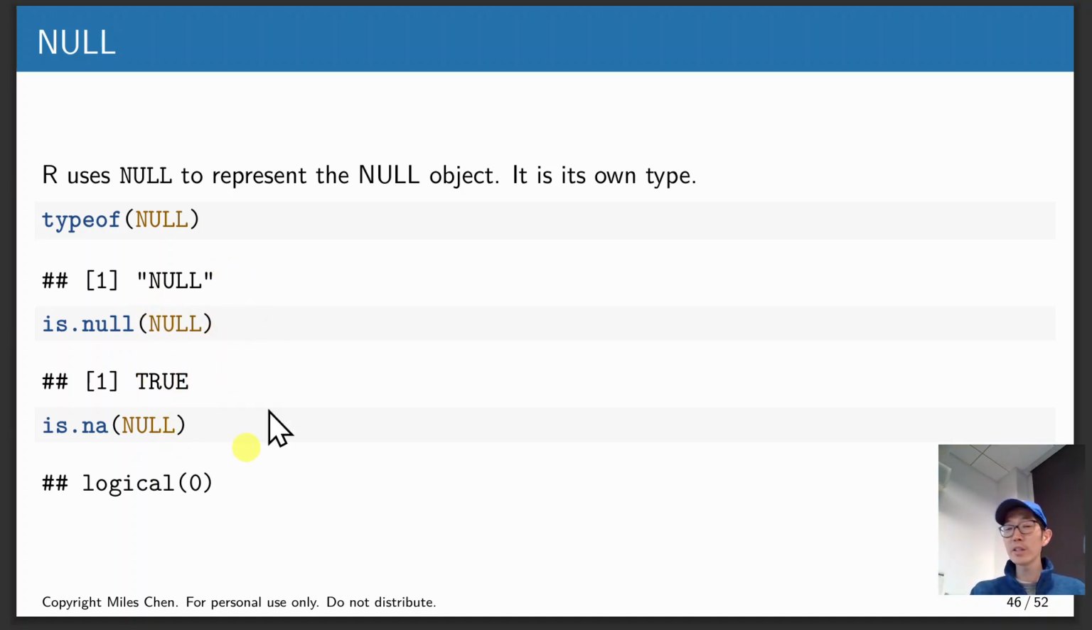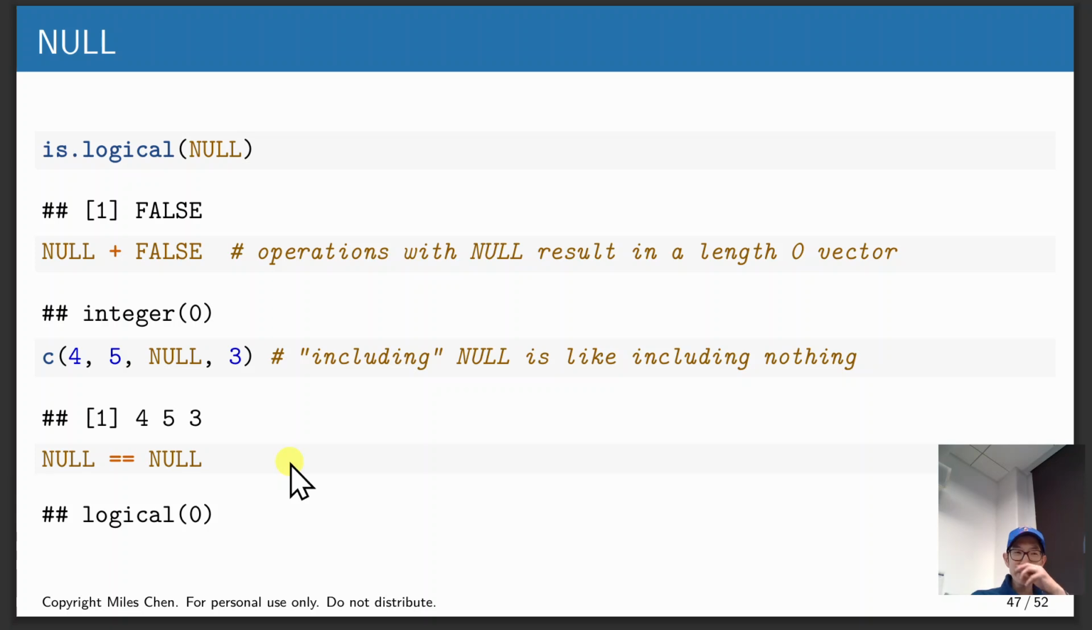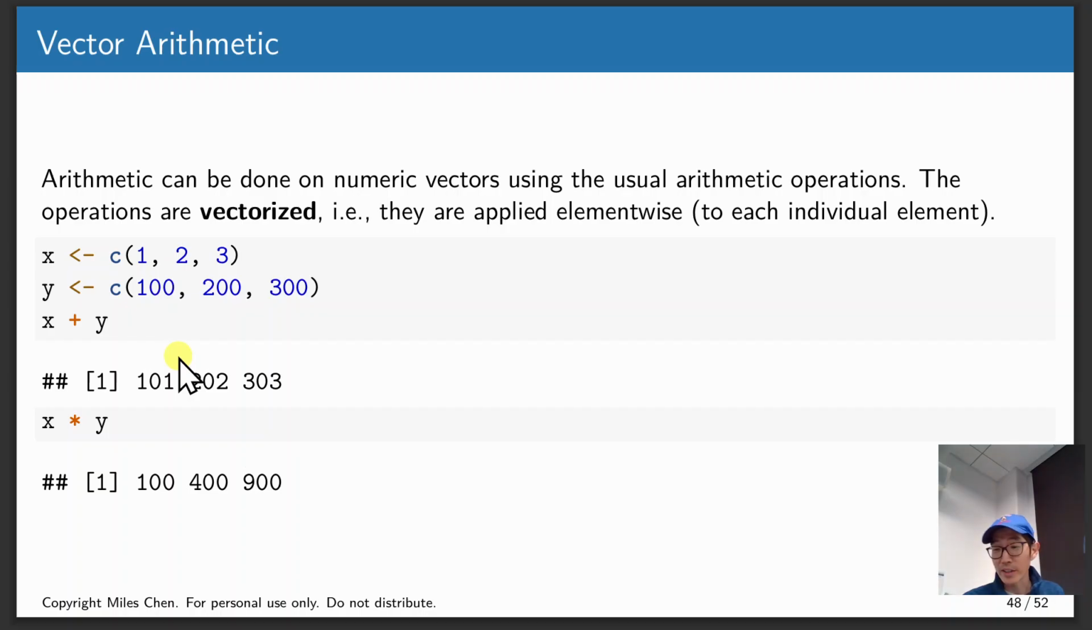For checking for NULL, you do typeof(NULL) and is.null and things like that, okay? The length of NULL is a little bit strange. The length of NULL is 0. And if you try to do work with NULL, you'll get length 0 vectors. If you try to do NULL plus FALSE, you'll get a length 0 integer vector because plus is going to return a thing. If you try to throw NULL into a vector, it's basically putting in nothing there, and things like that. Okay, we're basically out of time.